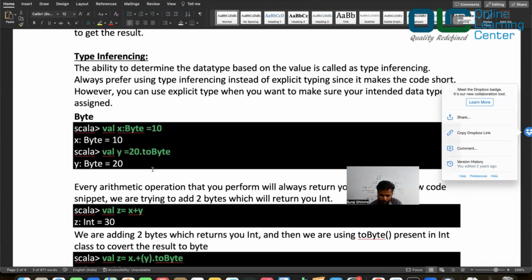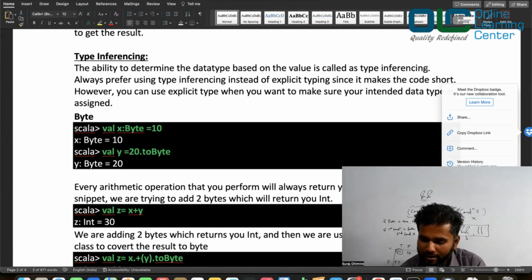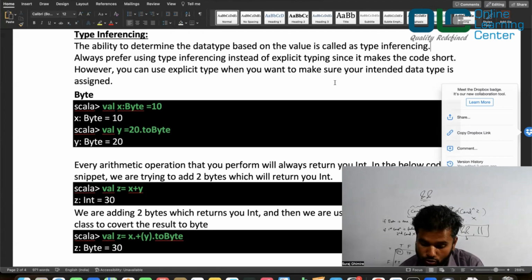Let's move to the next part, type inferencing. What do you mean by that? The ability to determine the data type based on the value is called type inferencing. Always prefer using type inferencing instead of explicit typing, since it makes the code short. However, you can use an explicit type when you want to make sure your intended data type is assigned.